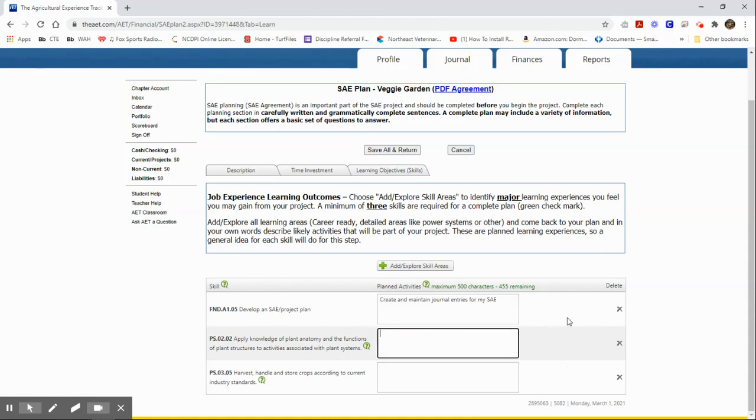Apply knowledge of plant anatomy and function. So you're doing the garden, right? So, apply plant requirements in order to grow large vegetables, right? And then harvest, handle, and store, okay? Pick and store my veggies. It does not have to be very involved, okay?